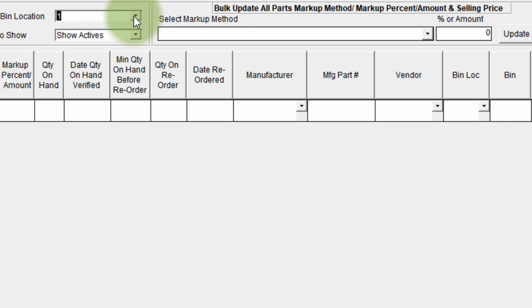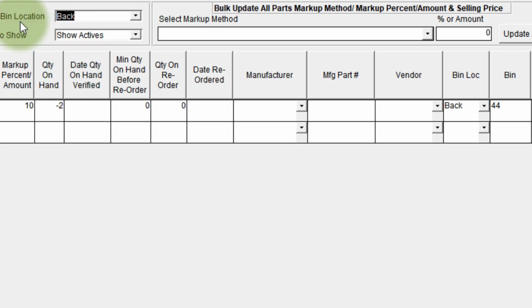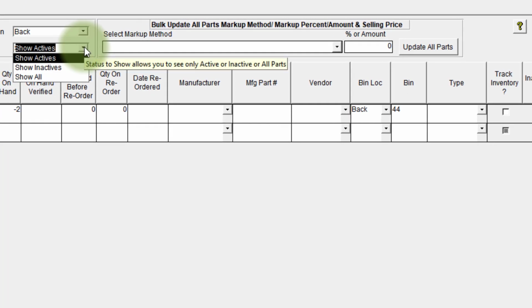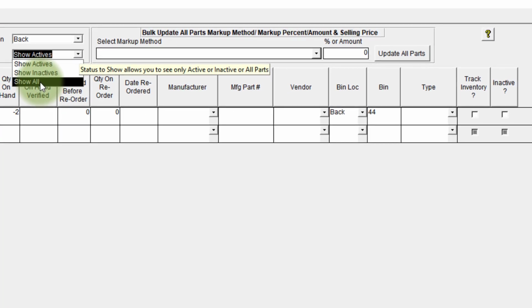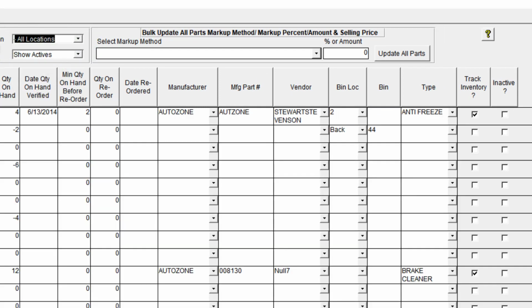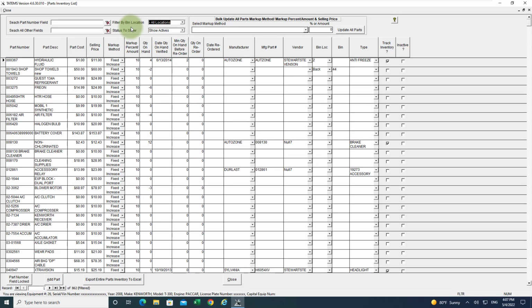And that would be useful if you're handling multiple shops or whatever, you can choose to sort that by bin location. And then you can choose to show a particular status, so whether it's active or inactive. Let's go back here and choose all locations. So basically that's how you can filter down that list.